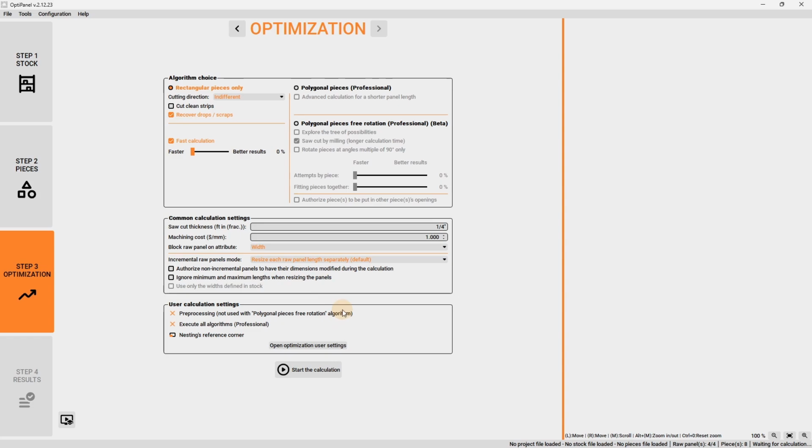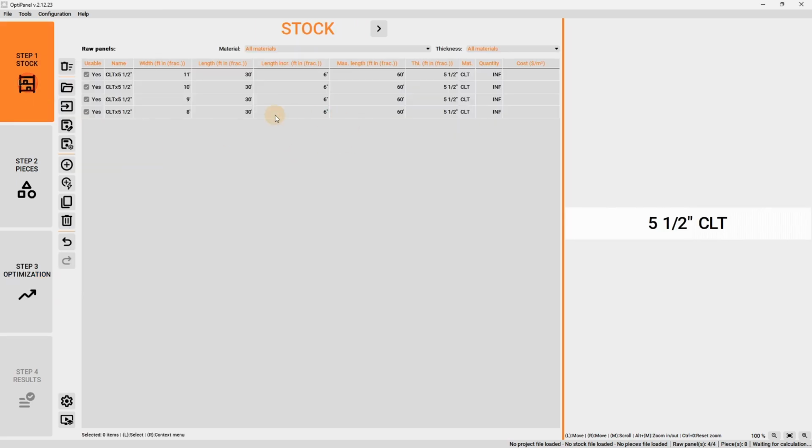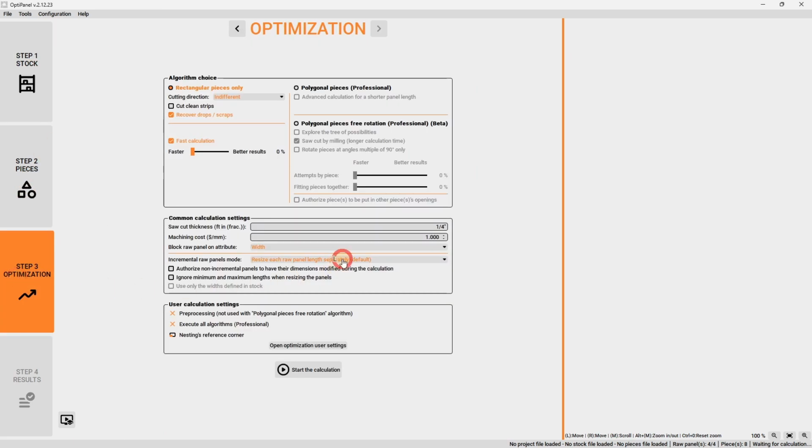Then here we have the incremental row panel mode. This, of course, is only used if you are using panels with incremental length. There are different options here. We are not going to go through or test all of them. I'm just going to explain to you what they are actually doing. The first one, the default, resizes each row panel length separately.